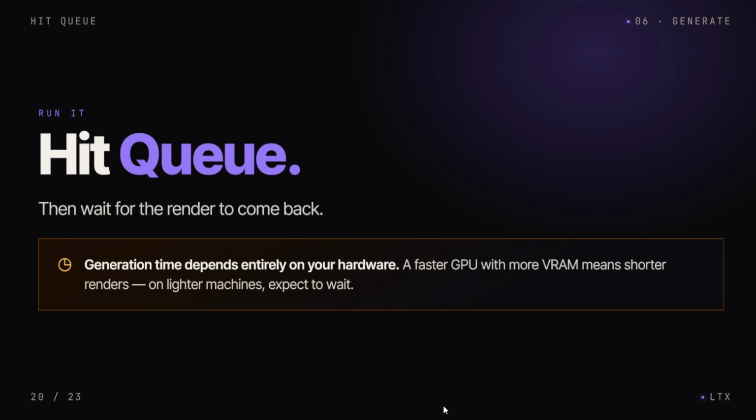Now, while that is rendering, and this won't take too long, again, because I have a beast of a machine with this Dell with 96 gigabytes of VRAM running an NVIDIA Blackwell 6000. But generation times will depend entirely on the hardware that you're running. So a faster GPU with more VRAM like mine means shorter renders. And on lighter machines, well, expect to wait a little bit, but it's not too long. I've been clocking in around 3 to 4 minutes.